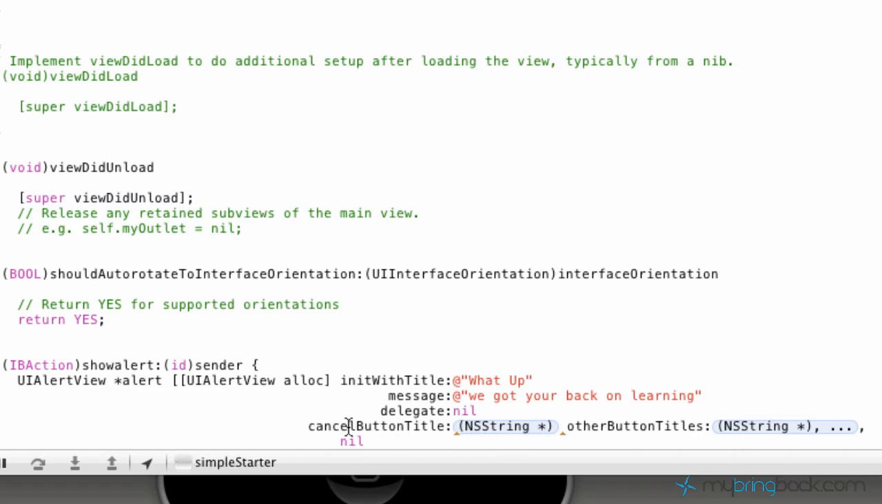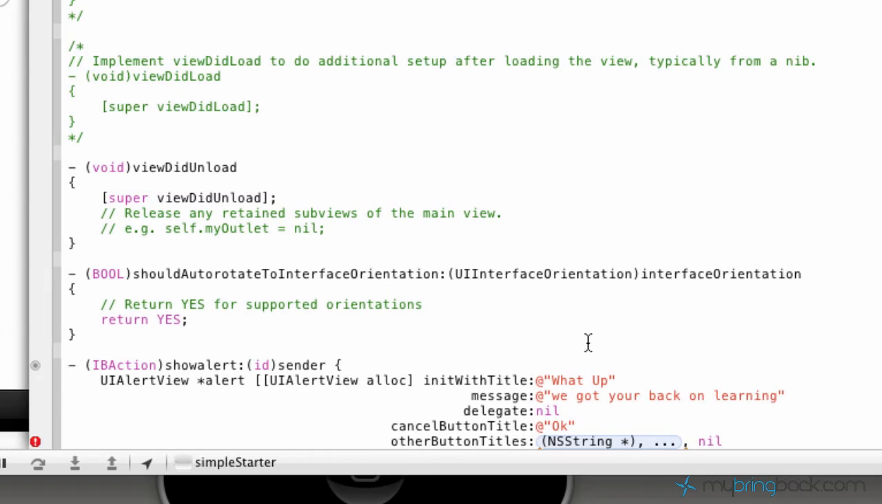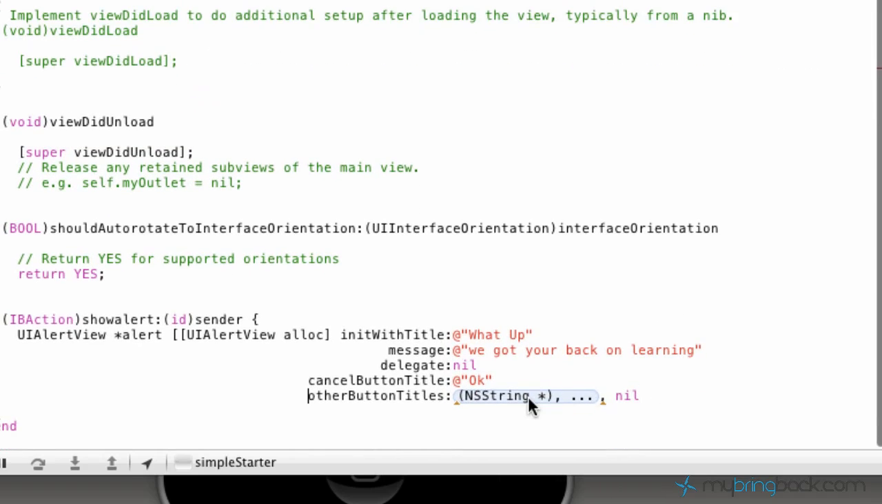All right, so the next one we've got is cancel button title, and this is going to be just what it says. It's basically a button on screen. What do we want it to say to cancel the alert view? We can prompt the user by saying something like, okay. And so when they click okay, the alert disappears. That gives them an option to get rid of the alert view once they've read the alert. Then we follow it up with other button titles.